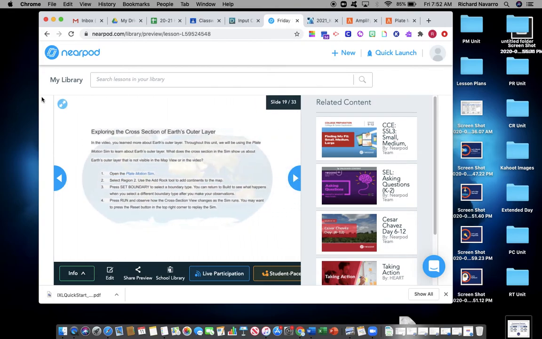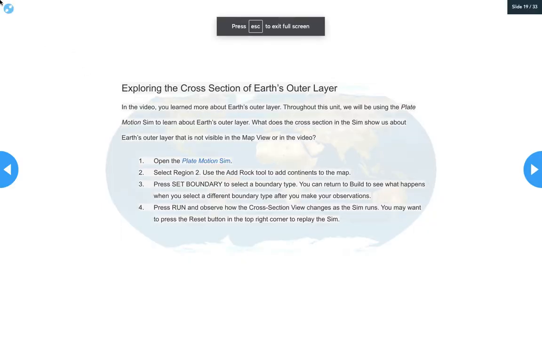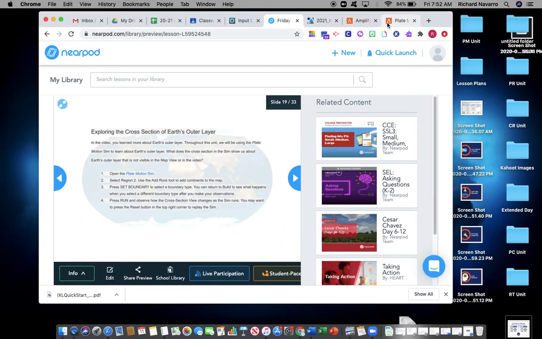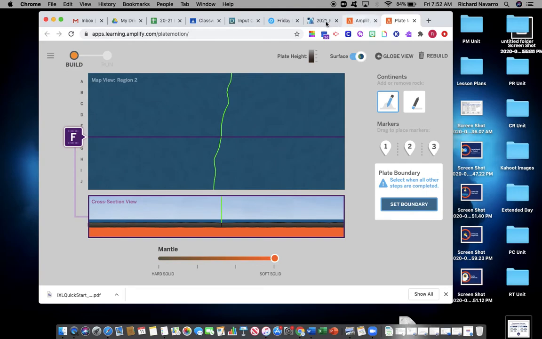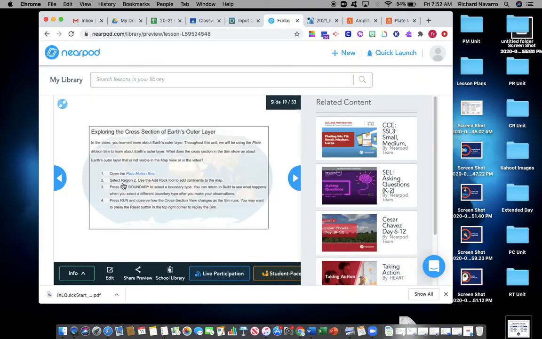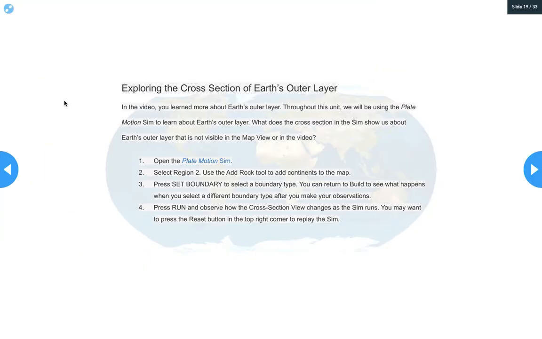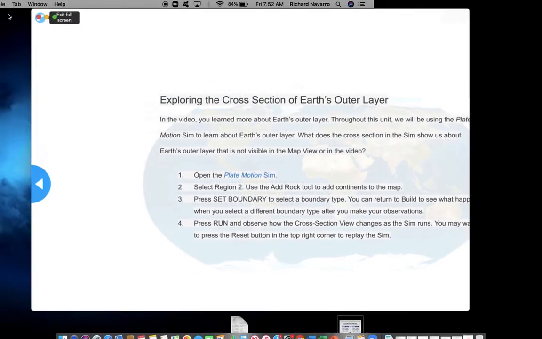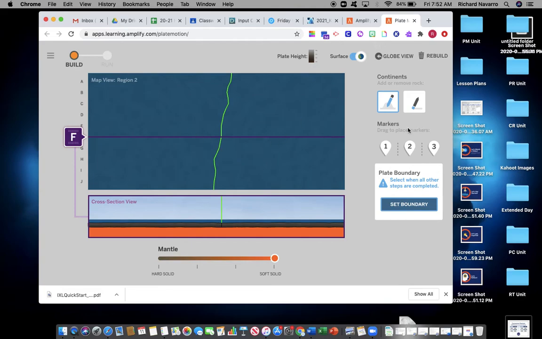Our first instruction basically tells us to open up the simulator. All right, so let's do that. We go to the simulator, and there we are. Our next instruction says, select region 2, use the add rock tool to add continents to the map. So that's what I'm going to do next. I'm going to use the add rock tool so I can point and start drawing some land on this side.